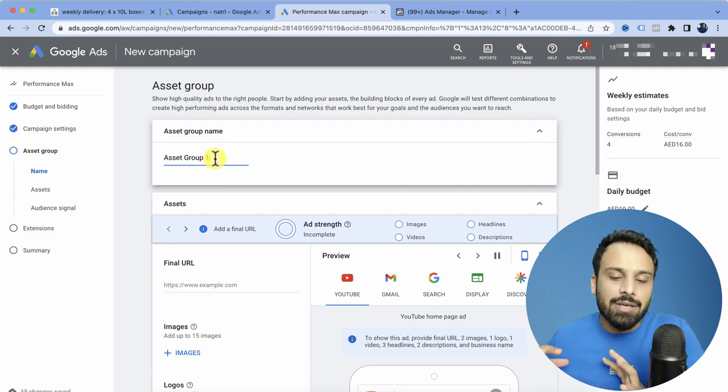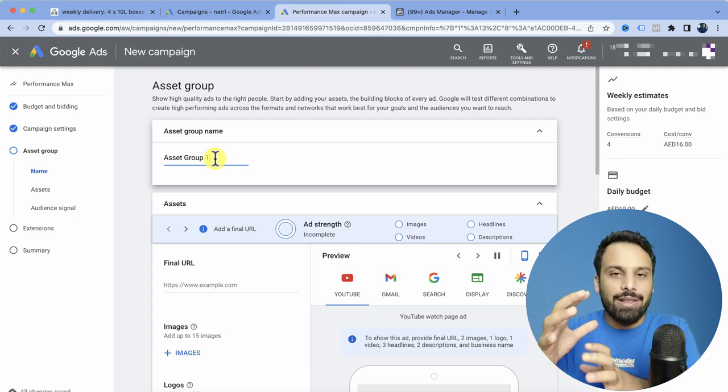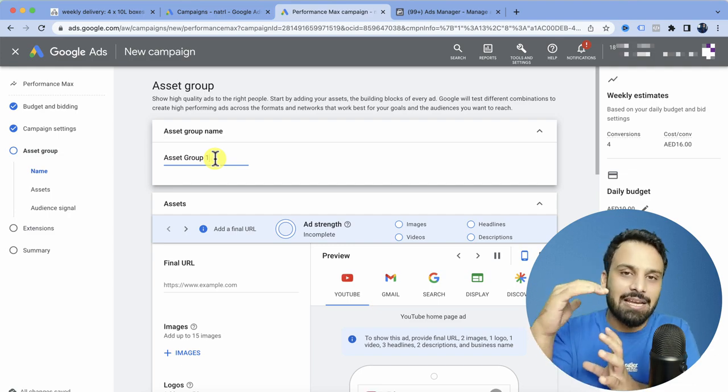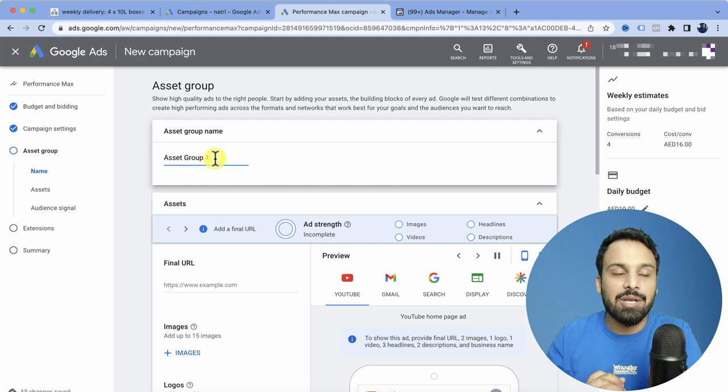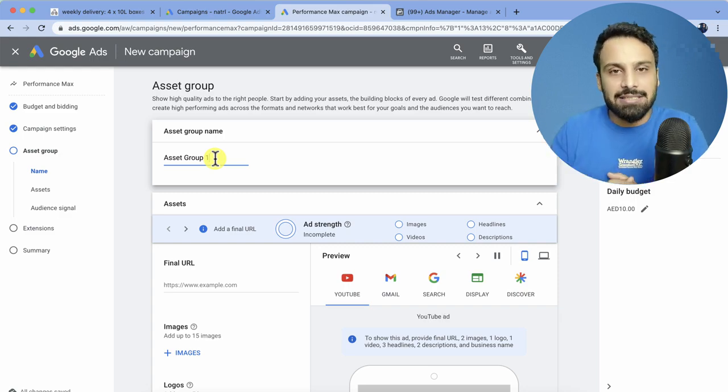Just to give you another example, if you are a real estate company promoting 3 different properties, you create 3 different asset groups within one campaign and have each property in one asset group, because it'll have its own video and its own image. One of the things Google recommends is to reduce the number of campaigns if you have multiple products and services, so you can leverage these asset groups as well.